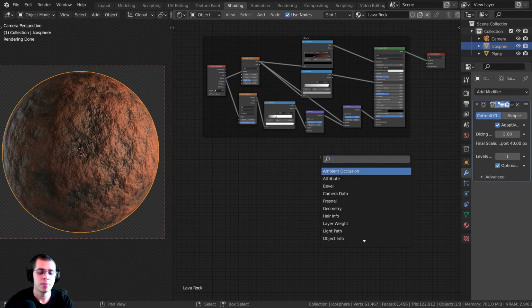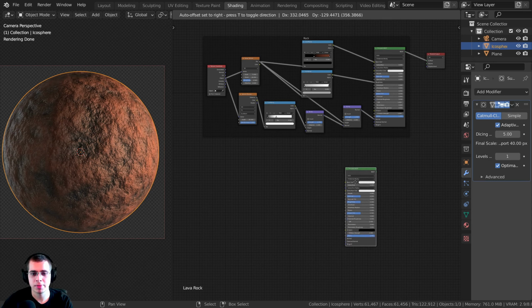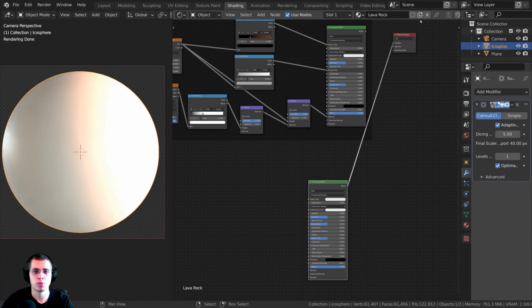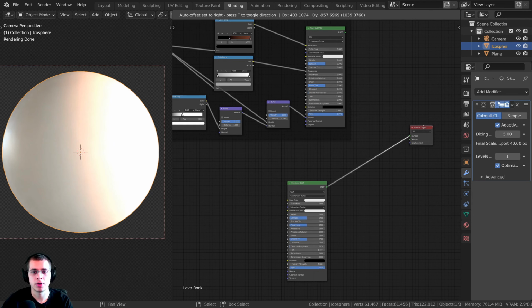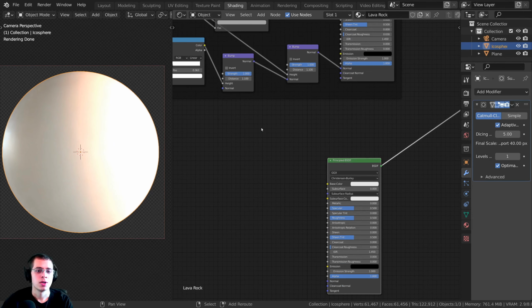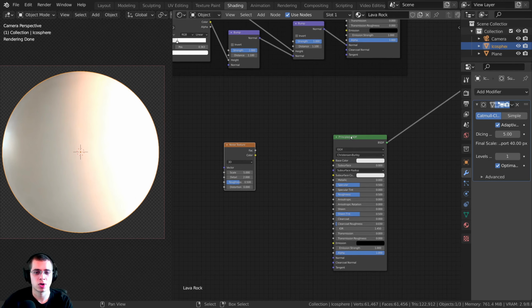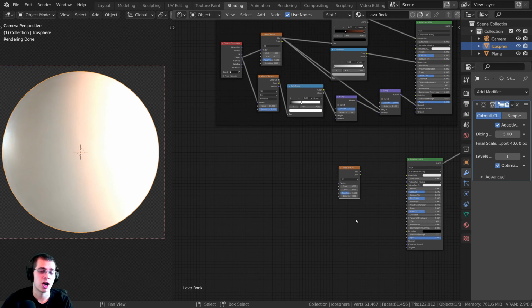So I'm going to press Shift A, and search for another principled BSDF, drop it down here, and then I can Control, Shift, and click on this, and we can preview it. You can also move the material output kind of right down here in the center. So now I'm going to press Shift A, and search for another noise texture. Let's just drop it down there. And then again, I want to use the object coordinates.